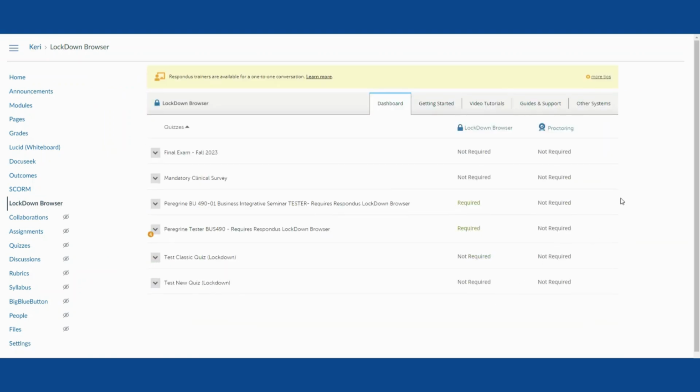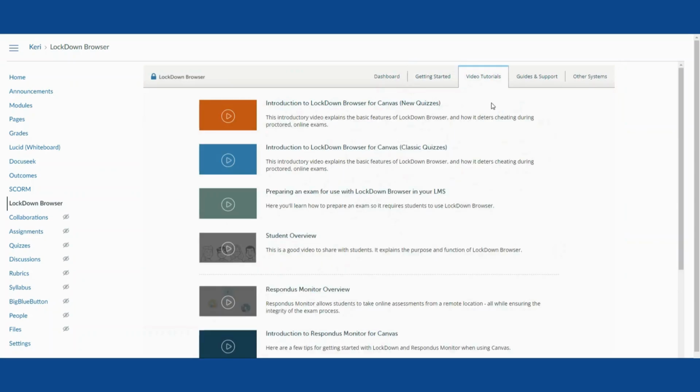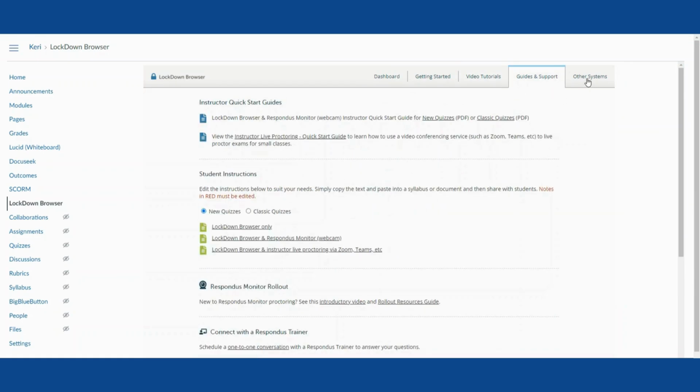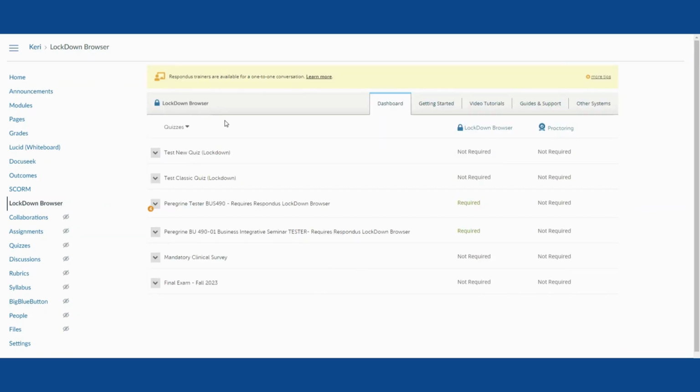This will open up the Respondus dashboard. There's a whole Getting Started section. There are video tutorials that you can watch and that you can share with your students. There are guides and support. And if you're interested in using any of these with Pearson or McGraw-Hill Alex, there's also information about using those in those systems. So let's go back to your dashboard.